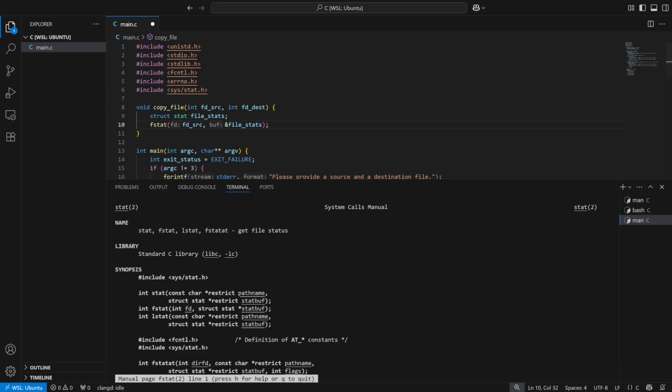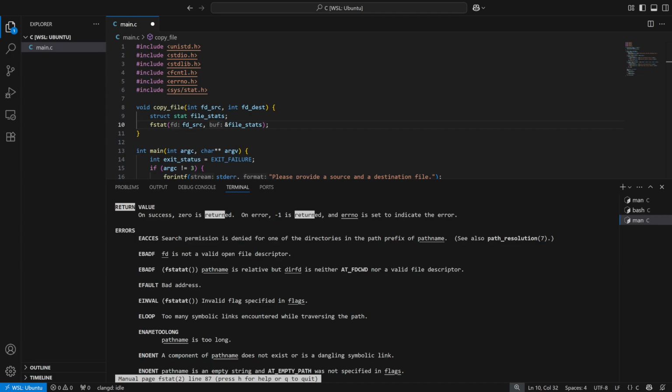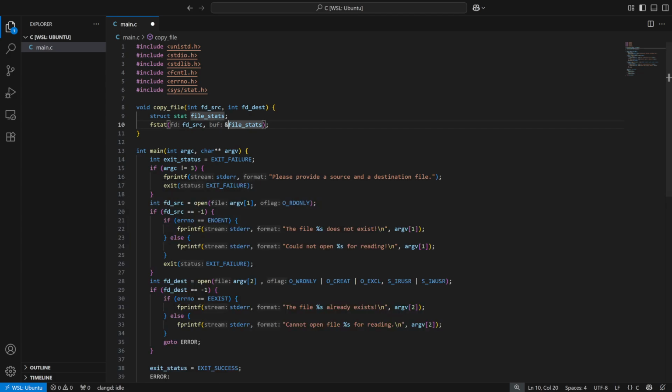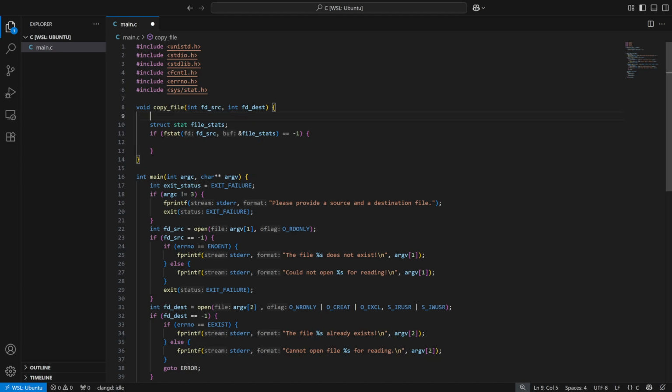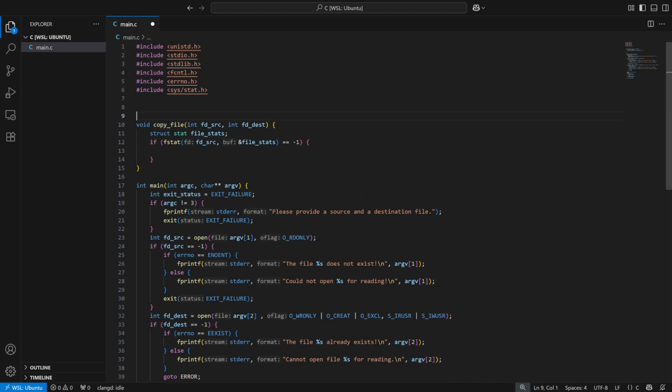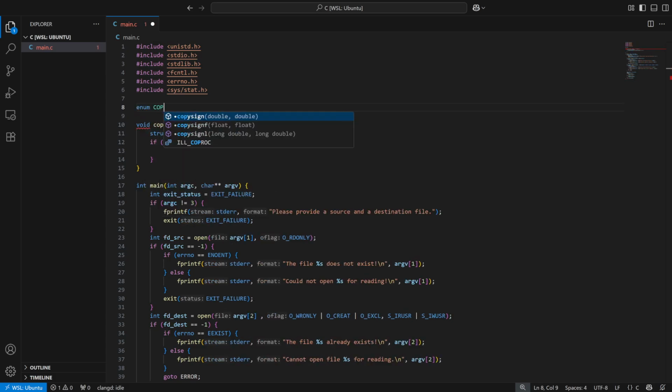Taking a look at the man page once again, let's look at the return value. On success zero is returned, on error -1 is returned. So we need to check this. So if this returns -1, an error has occurred. So I'd like to report an error out of this function without actually handling it locally. The way to do that in C is by returning something. And I'll be a little bit clean here. I'll use a specific enum.